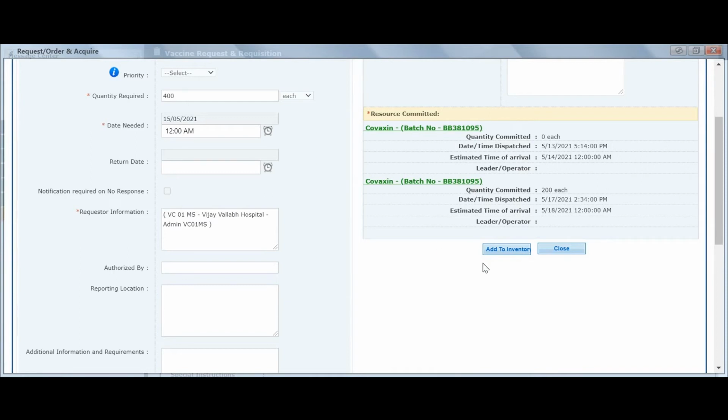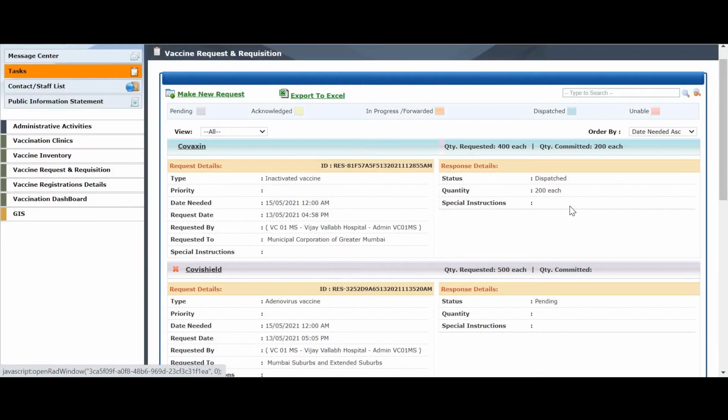And when it arrives to my doorstep, I can hit add to inventory. That means it gets added automatically to my existing inventory. So now I will have this many more COVID vaccines that they have sent me. So this is how the request process gets triggered. Now this is the inventory piece. So this is what I have.